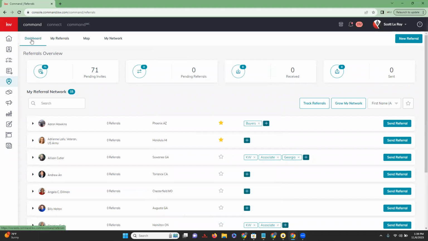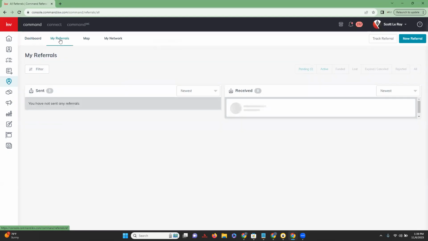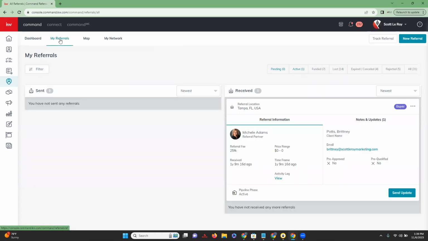So going up to the top, looking at our tabs, next we're going to click on My Referrals. This is going to provide an overview of all of your referral business. So you're able to see all of your sent and all of your received business. And again, you can send a referral from this page as well in the top right corner.